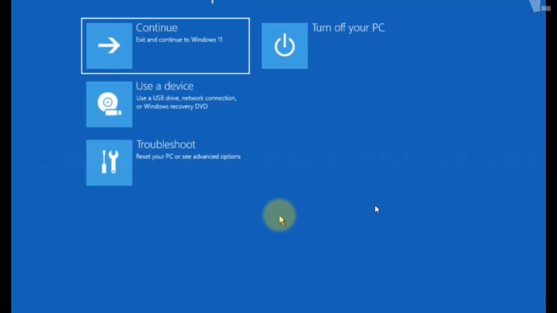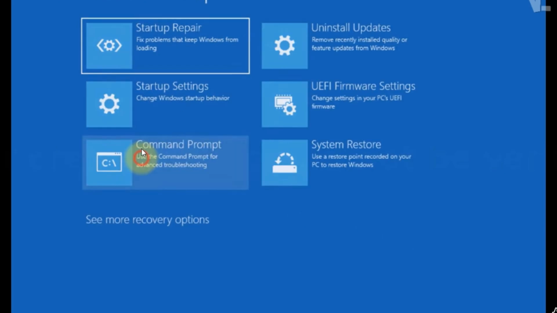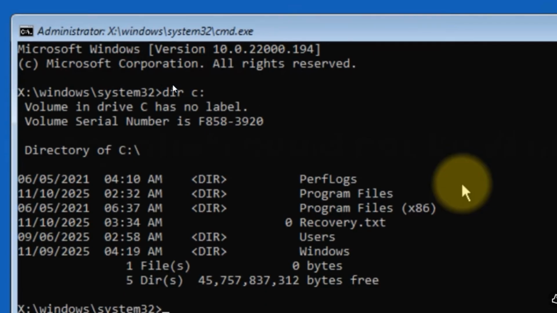Once you do this, it will show you some options after restarting. You have to just click on Troubleshoot and then click on Advanced options. Then click on Command Prompt, and once Command Prompt opens, you have to first type dir space c colon. Once you do this, hit enter and it will show you the directory of C drive.